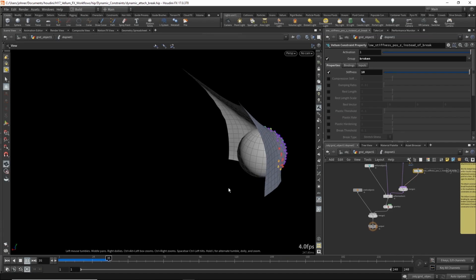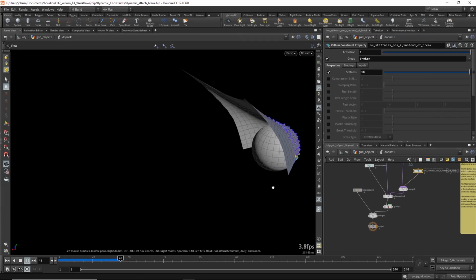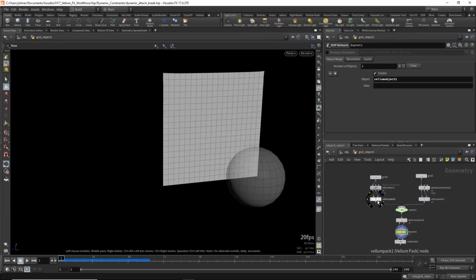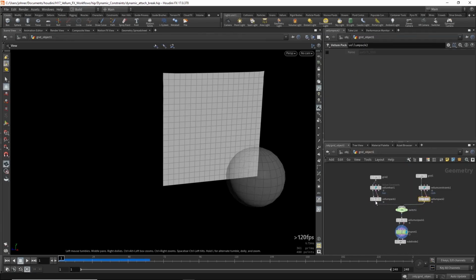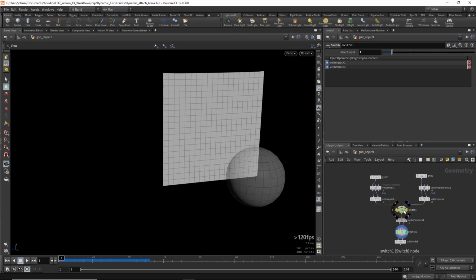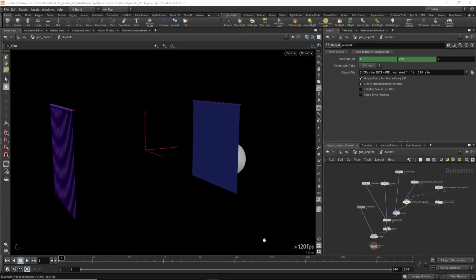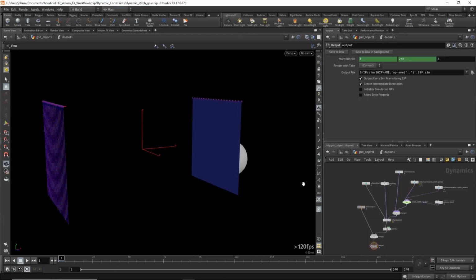So just showing that the hair and cloth pretty much work the same way for these types of constraints. What we're doing in this SOP level is we're actually using the Vellum pack SOPs to turn both the geometry and the constraint geometry into one piece of pack geometry. And then that's mainly just so we can use one switch to switch between the two setups here. And then we just use an unpack to get back to our geometry and constraints separately and send it into the DOPNet.